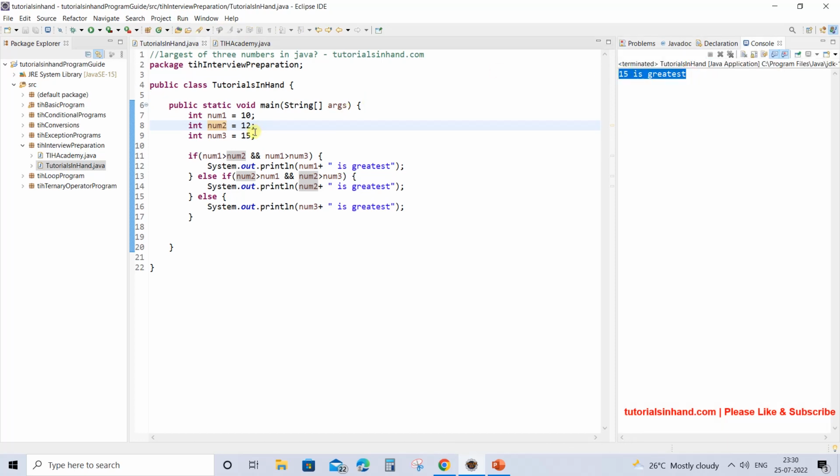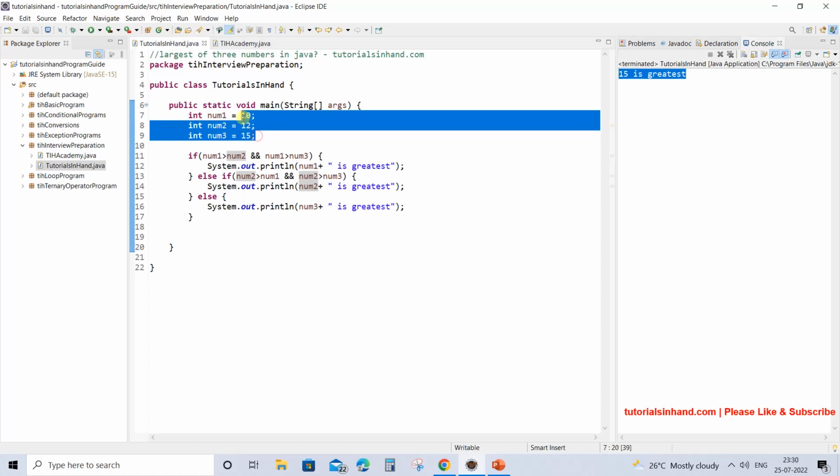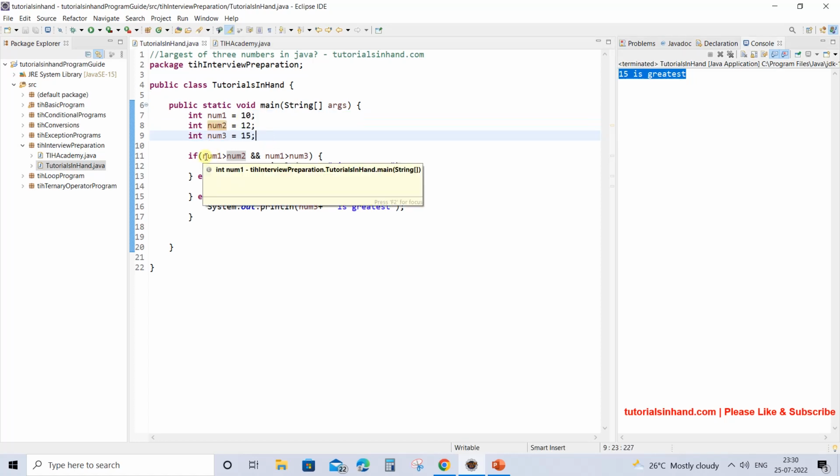So we can also see with the naked eye that 15 is the greatest, but with the programming logic this works fine. That means we are getting the result, and this is the perfect logic that we have written for finding out the greatest number.